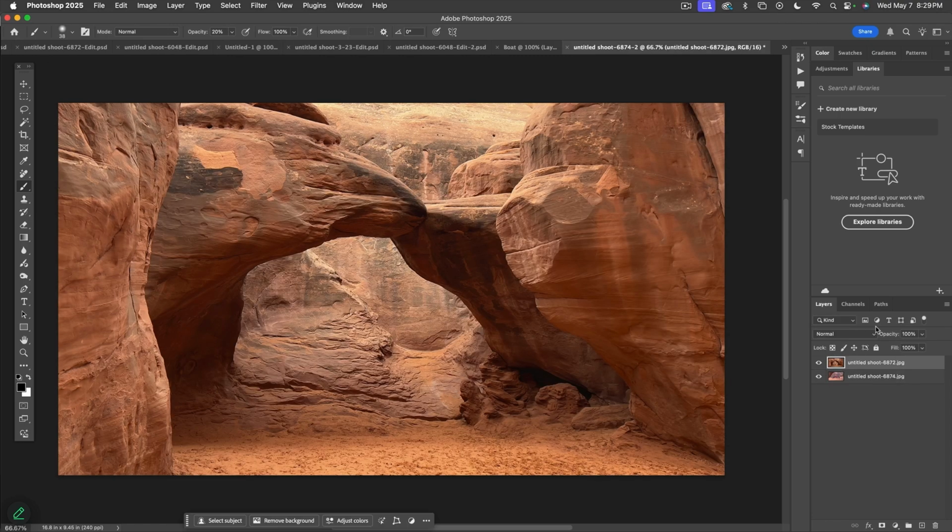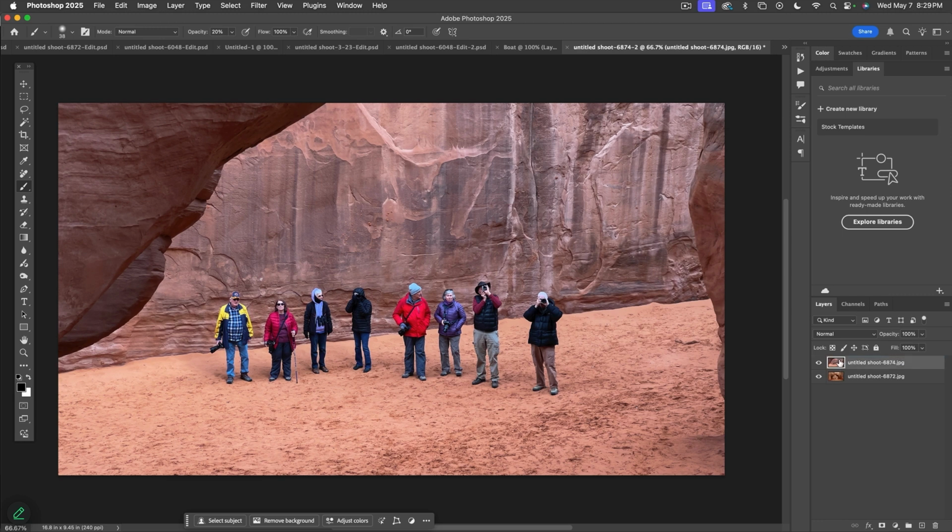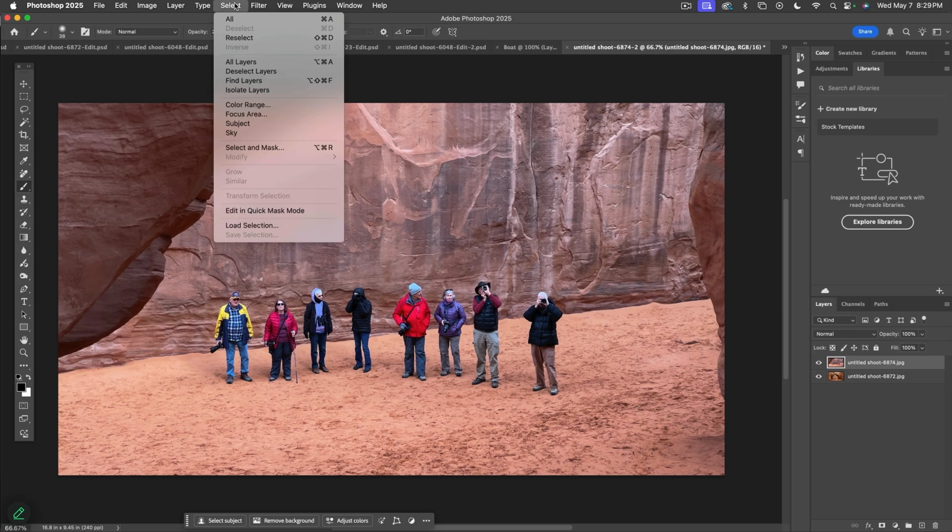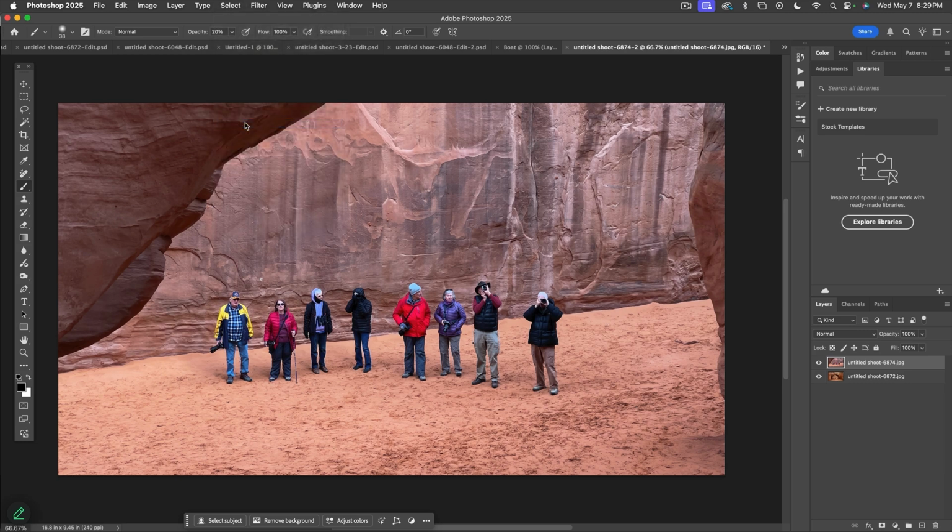All right. And I'm going to put the people on top. So here's our group of people. Let's go to Select Subject. Since they're the only thing that's different than the surroundings, let's see how good a job Photoshop does, and that's pretty good. Can't complain about that.